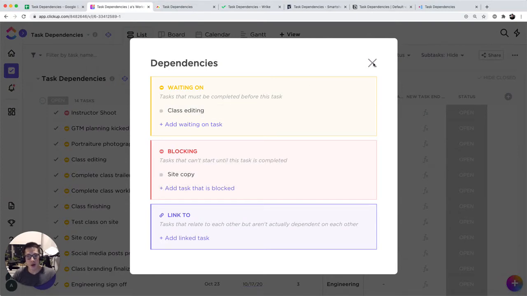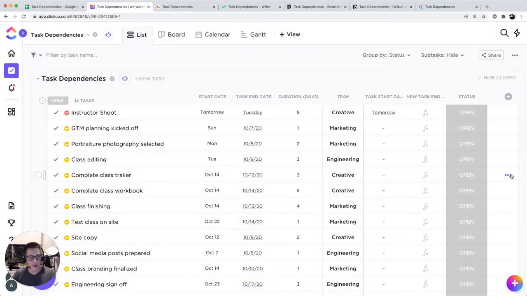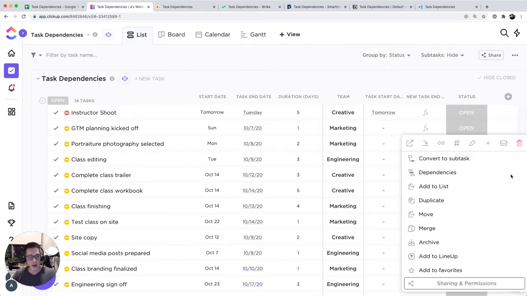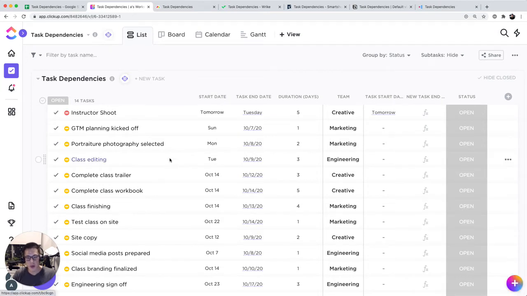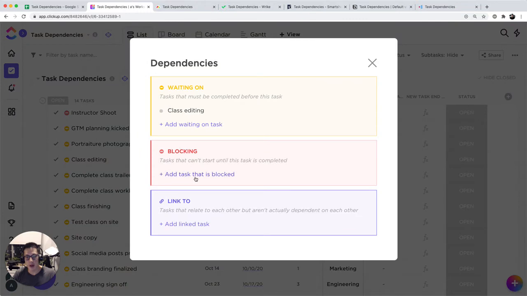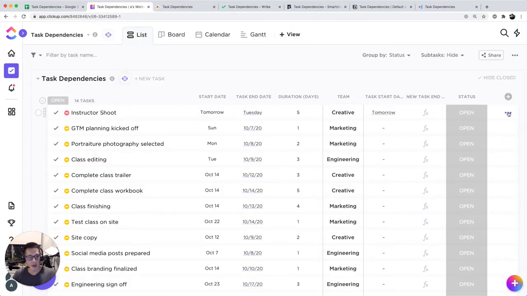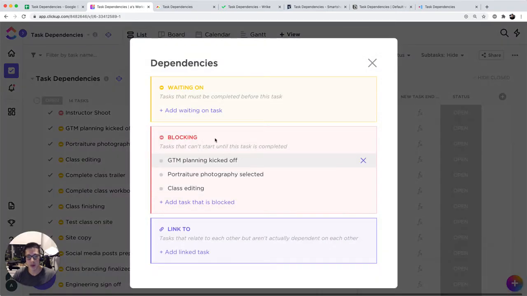And what's really neat about ClickUp is that the minute you add a dependency, it will also show you what's blocking. So for instance, if I look at instructor shoot, look at dependencies, it doesn't wait on any tasks because that's the first task in the whole project, but it does block 3 different tasks, which means these 3 tasks treat instructor shoot as a dependency.